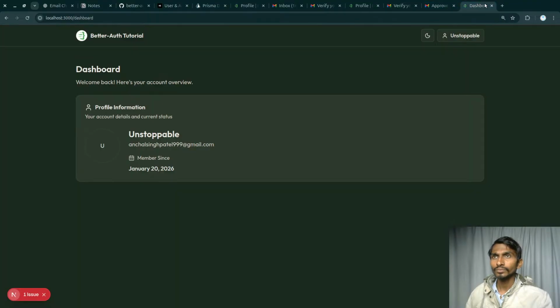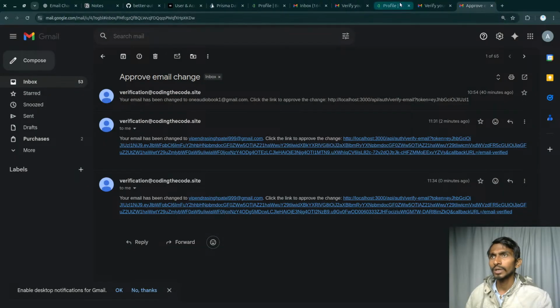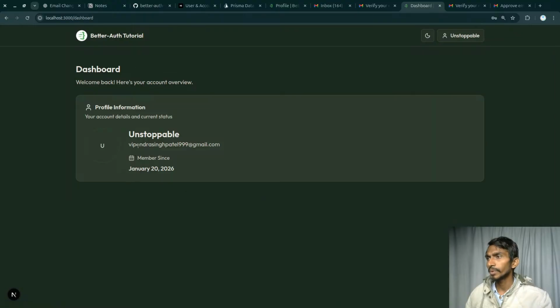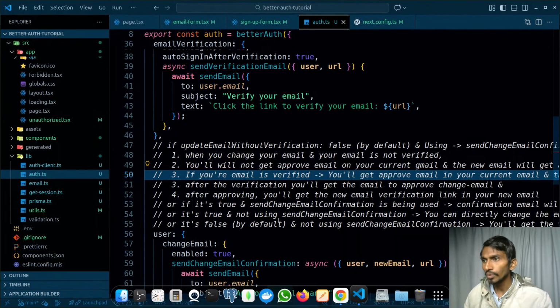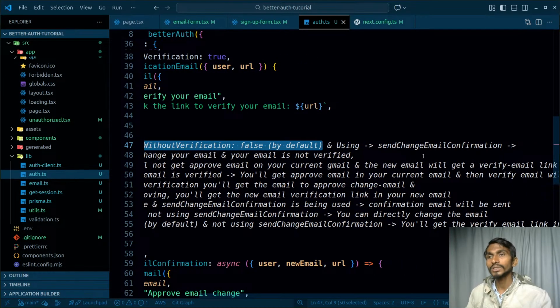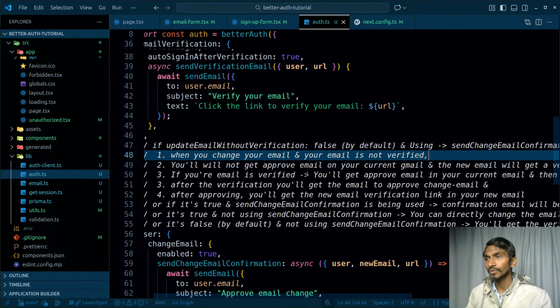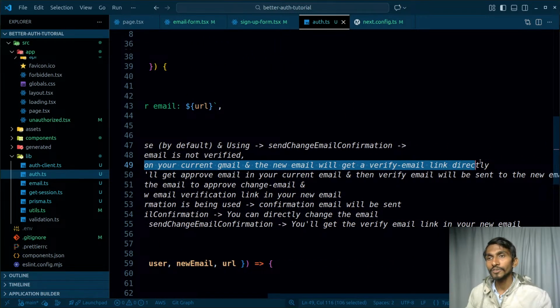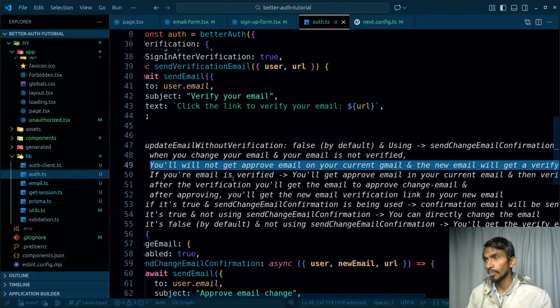Close this and close this as well. Come back here, and if I go to Better Auth, it will be Vipin Singh Patel. Got that? So this is the thing that is happening. By the way, this is false by default, so I don't really need to worry about it. If I'm using send change email confirmation, then the email confirmation will be sent. So when you change your email and your email is not verified, in that case what will happen? You will not get an approve email on your current Gmail, and the new user will get the verify email link directly. That has also happened already.